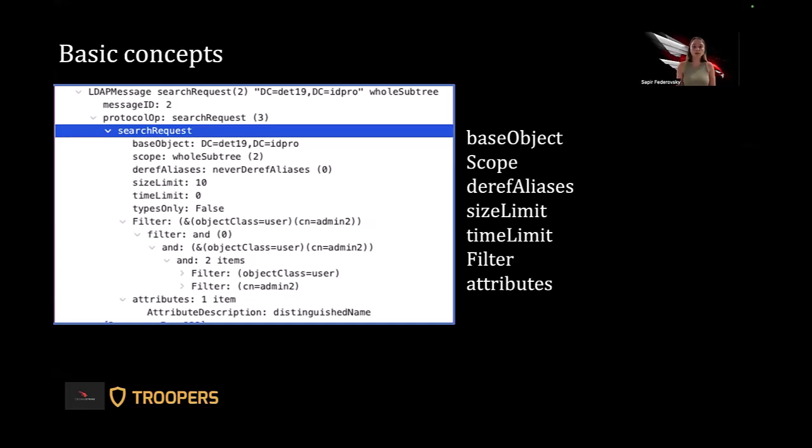So first we have the base object. This is basically the folder that we are going to search in, and we can control the depth of the search using the scope attribute. So for example, if we choose the whole subtree, we will search the folder and all of its subordinates, but we can just search the current folder or maybe the child folder. It's quite important because it has a great effect on the amount of results we are going to have.